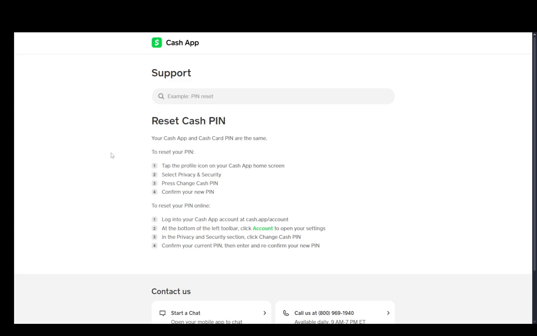Now, as you can see, the process is very simple. There are not a lot of steps that you need to do. You can reset it through your app, or you can reset it online. Depends on what you want, depends on what's simpler for you, but it is simple either way. Both ways require only 4 steps, so you're pretty much set once you do them.